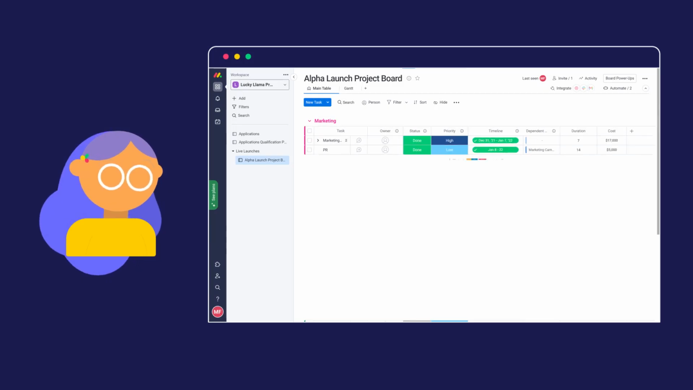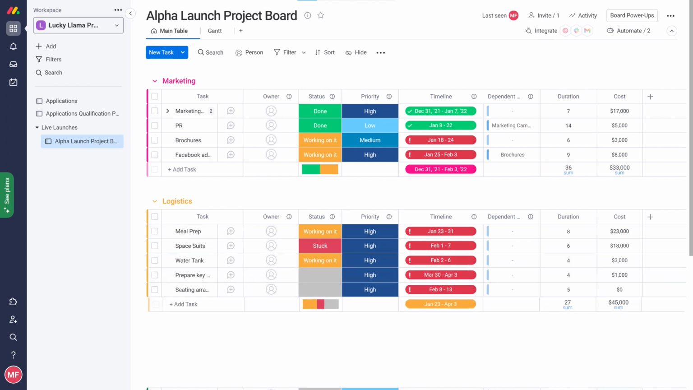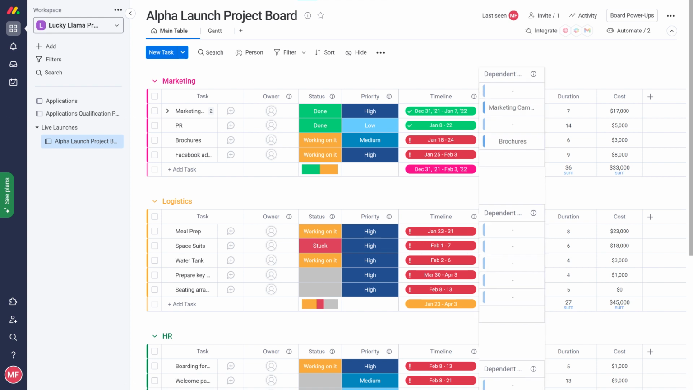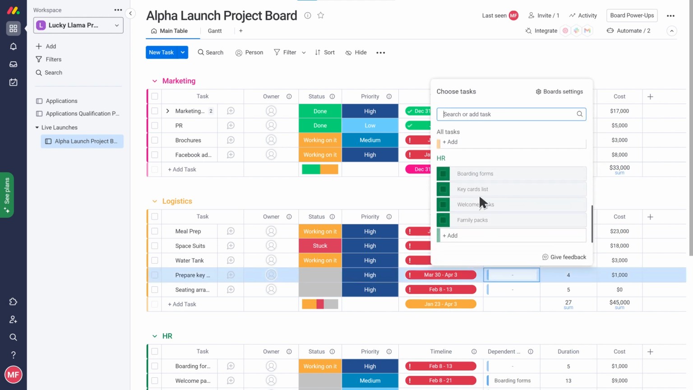Welcome back! You caught me right in the middle of working on my project board. I've already started adding tasks and noticed a few things are missing. First, I want to set the dependencies between the tasks which are dependent on another task. For example, I can't prepare the key cards until I've finalized the key card list.